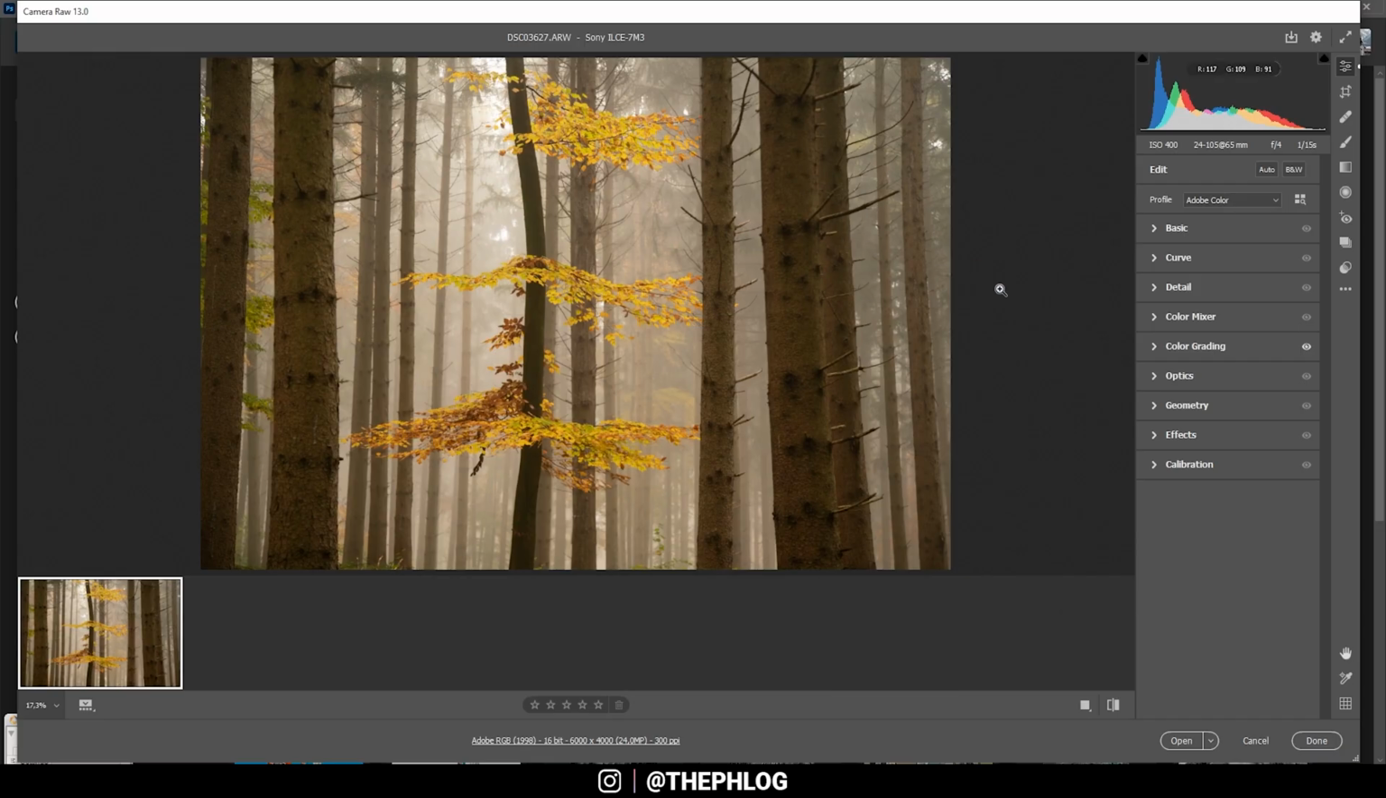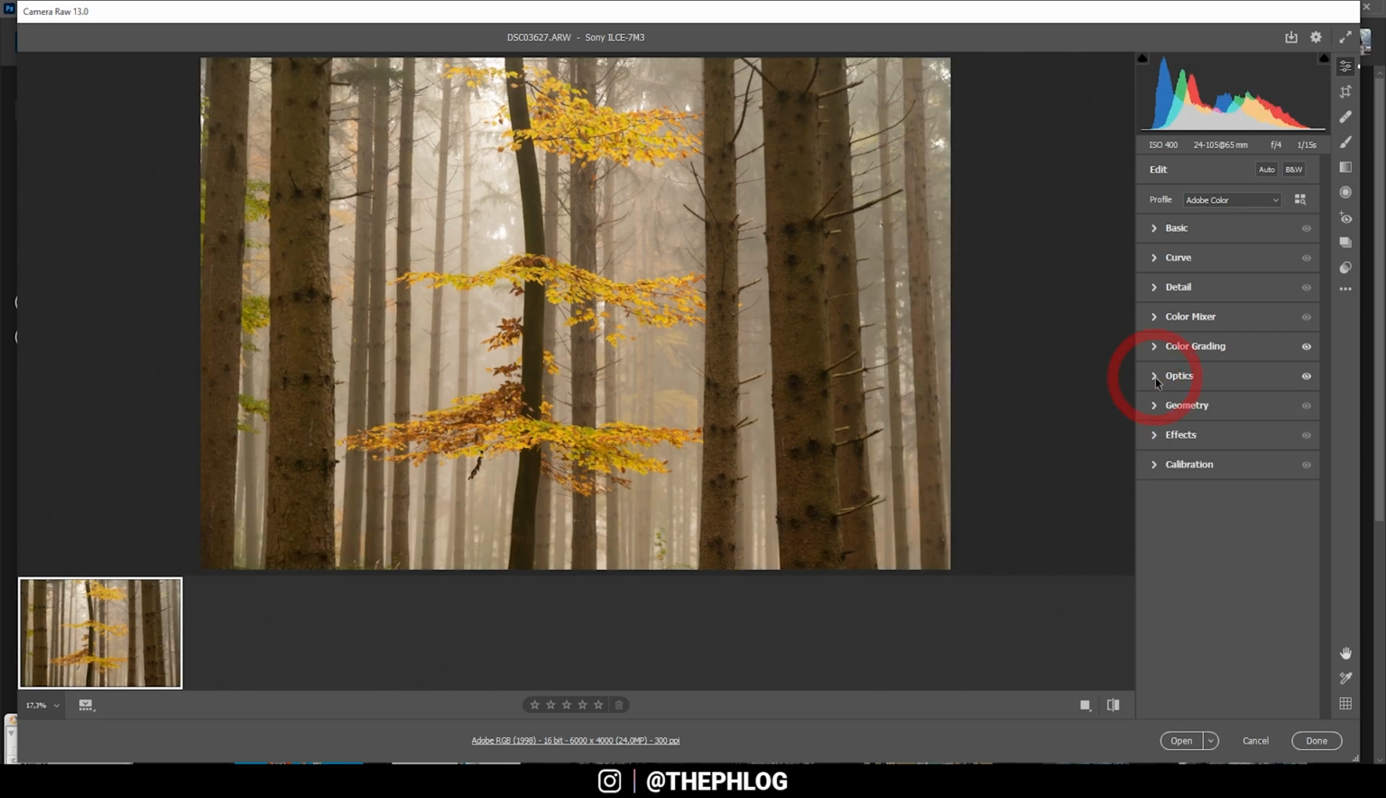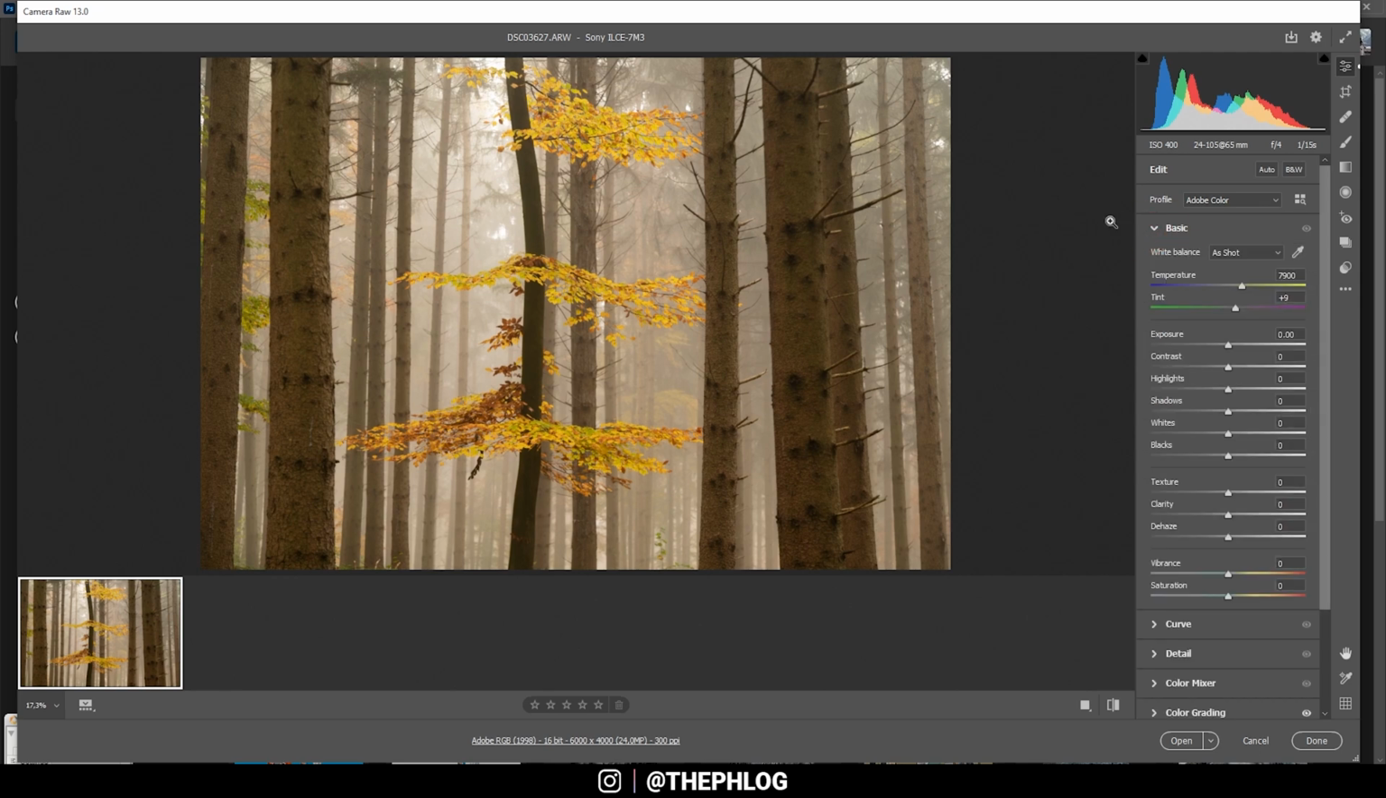Alright, here we are in the camera raw editor and I'm starting in the optics tab as always by activating those two settings. Then let's head back to the basic stuff, and for the profile I'm going with Adobe Landscape since this will slightly boost the saturation already.